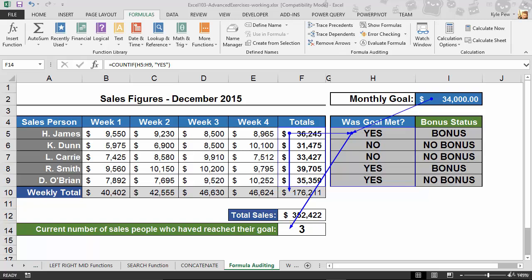Now there's kind of a flip side to trace precedence. I can also trace the dependence of a formula. Take a look. So first, I'm going to get rid of these arrows that are showing me the precedence of these various formulas. To remove something, I'll go back to formulas, back into formula auditing, and I'm going to remove the arrows. Just one button press and all those arrows are gone.